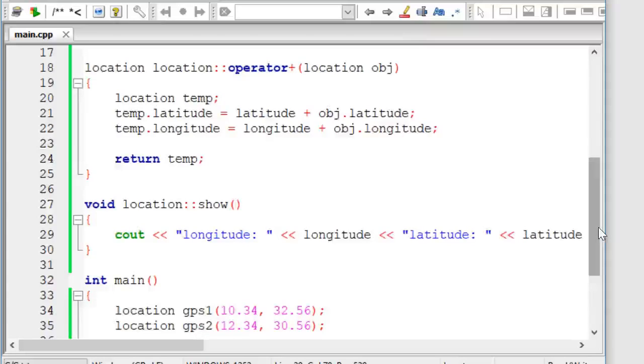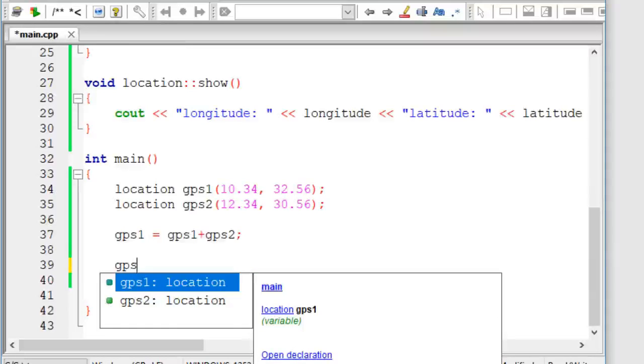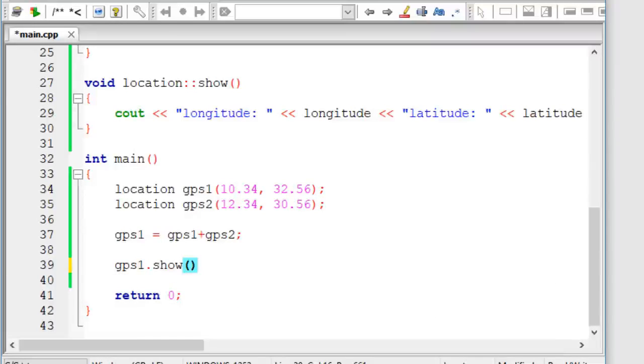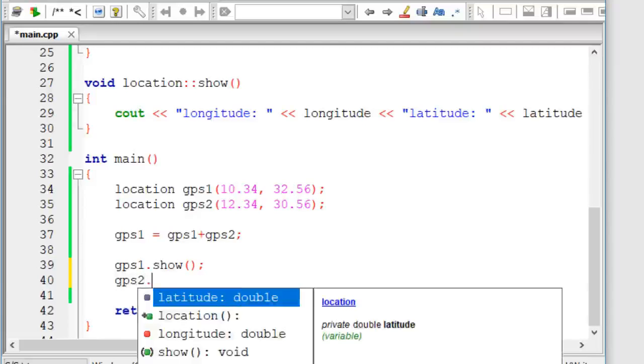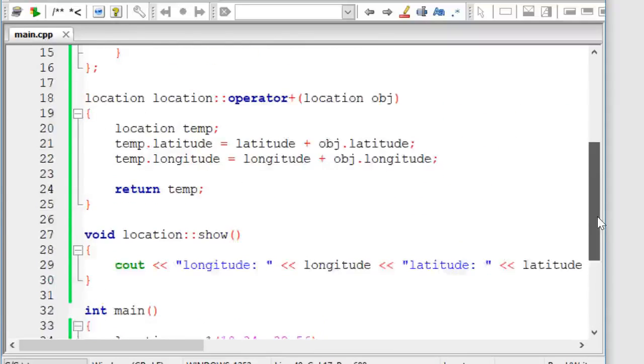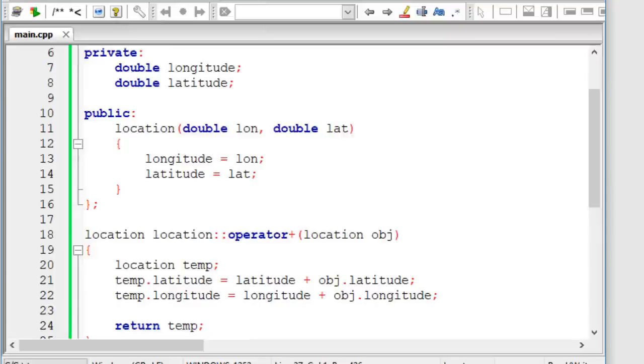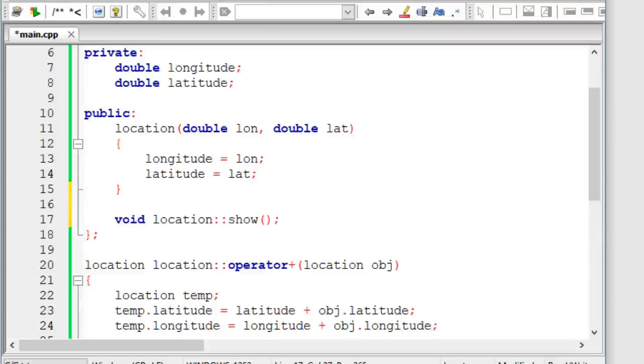Alright, now let's call this function here for the GPS1 object and for the GPS2 object as well. The first will display the values of longitude and latitude for the GPS1 object, and this one displays them for the GPS2 object. And let's add these two functions, or let's declare the prototypes for these two functions inside this class.